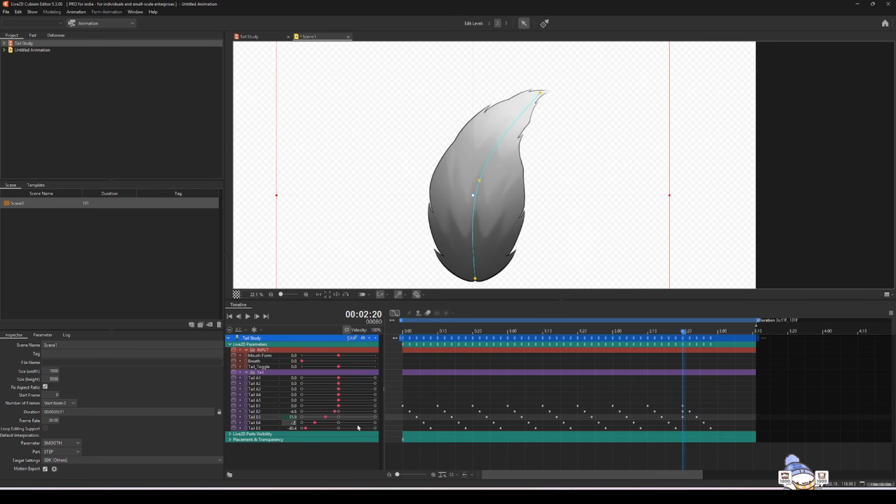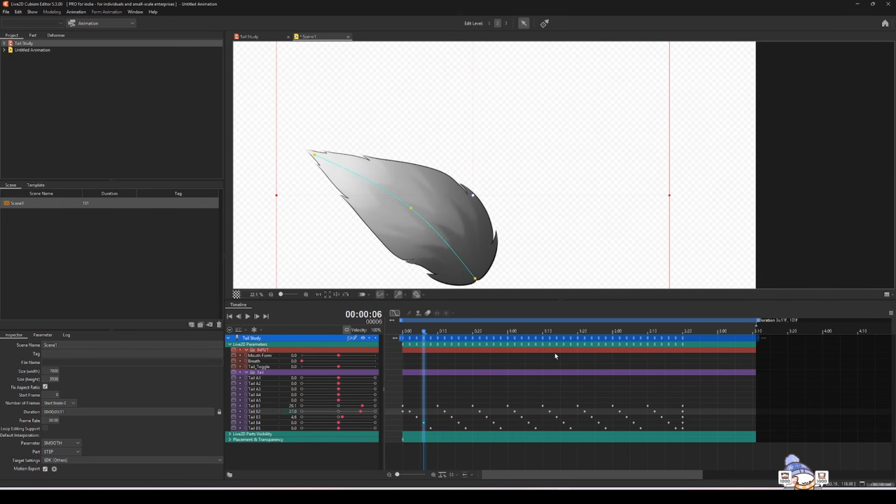Minus 29.1. Minus 40.4. Cool. And now we can delete these points. Okay. 4.6, minus 4.6, because we want to finish the way we start.